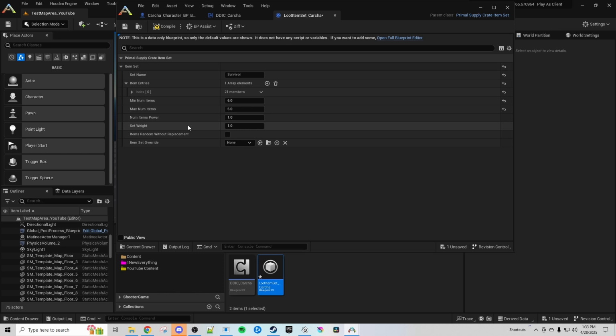You have a set weight for how often this specific loot item is going to be chosen. And that's it. You're done. You can rename anything and everything you want, compile and save it. You're done. You're good to go, right?